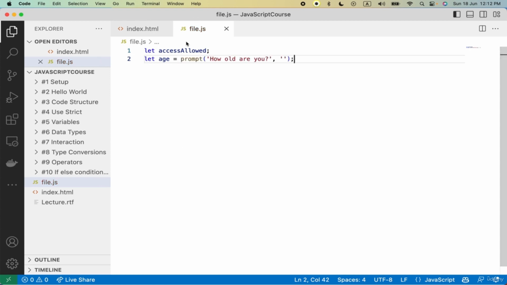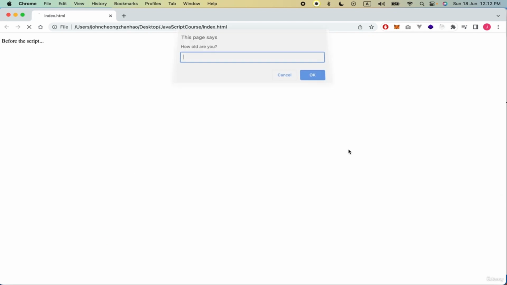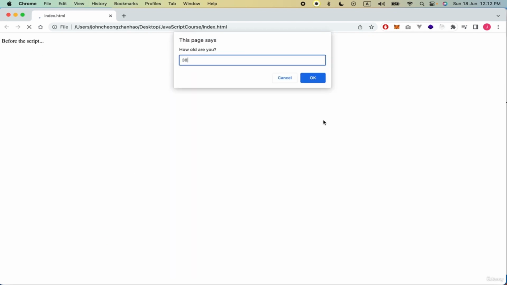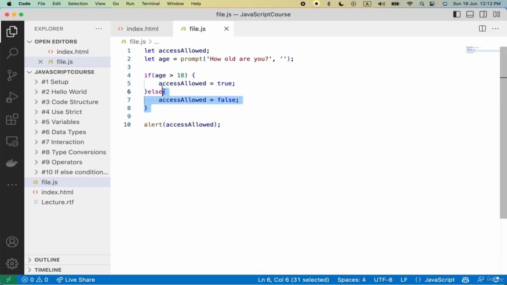So we're going to create a new variable called accessAllowed with an age variable that comes from the prompt how old are you. Okay, and we're going to write a normal conditional like we learned previously. If age is greater than 18, accessAllowed is true. Else accessAllowed is false. Okay, and we'll do an alert of accessAllowed. So I'm going to refresh the page. If I'm 16, false. If I'm say 30, true. Excellent.